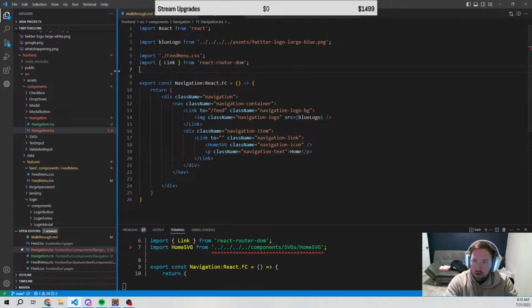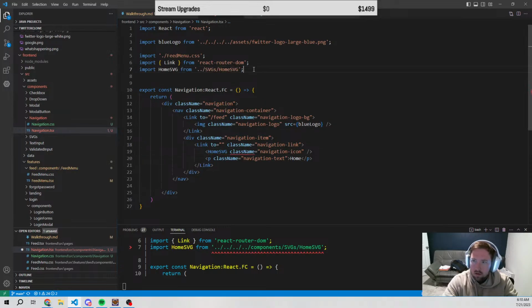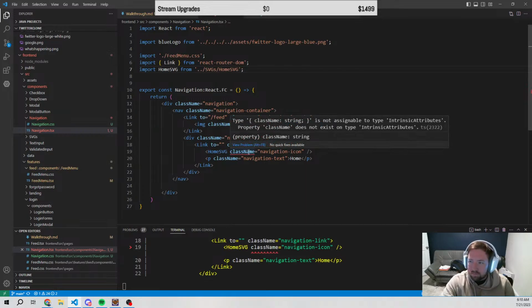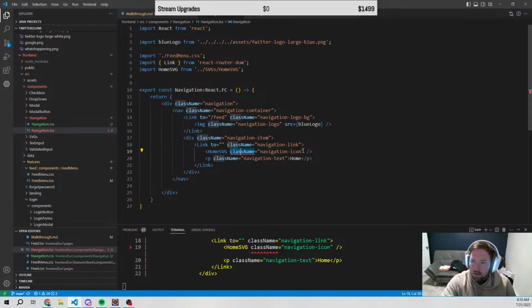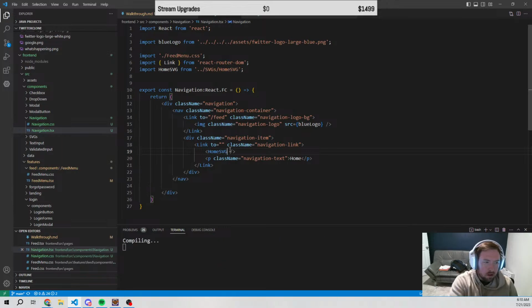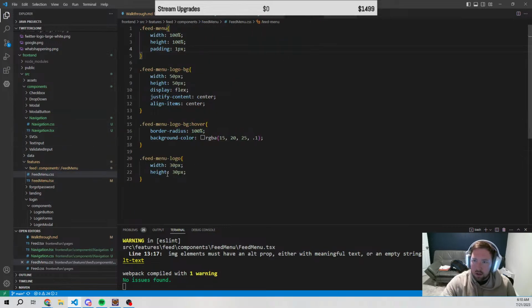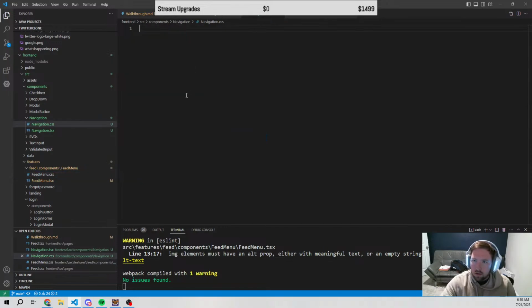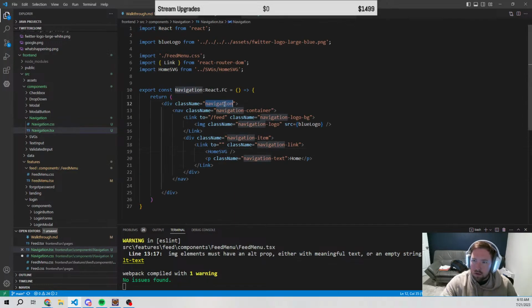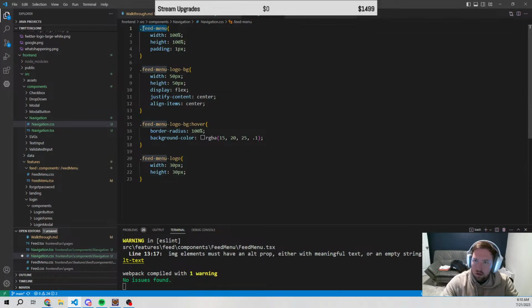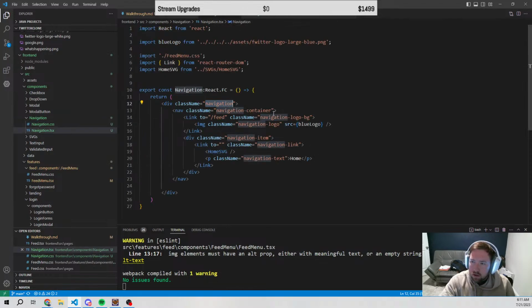And now we need to import home SVG again. Like so. Yeah, so we can't have that. Okay. So we're gonna have to look up how to do CSS on these icons, but that shouldn't be that big of an issue, I don't think. And now the feed menus needs to go away, and we can copy this CSS as well for the time being. And then, so instead of feed menu, it'll be navigation. And we definitely want width, height, all that, because again, this is going to end up being dynamic, so we want to fit to the height and width and all that stuff. Pretty sure the logo menu is also fine, so we just called this navigation logo BG. We'll put that in there.